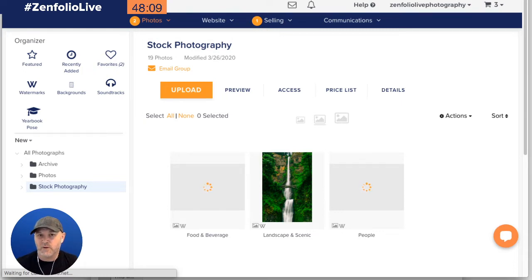Unless you want the watermark in the image, and in that case, you would want to watermark it before you upload. But most people want to buy a non-watermarked image, and so you're going to want to do that in Zenfolio. Also, use the sRGB color space.